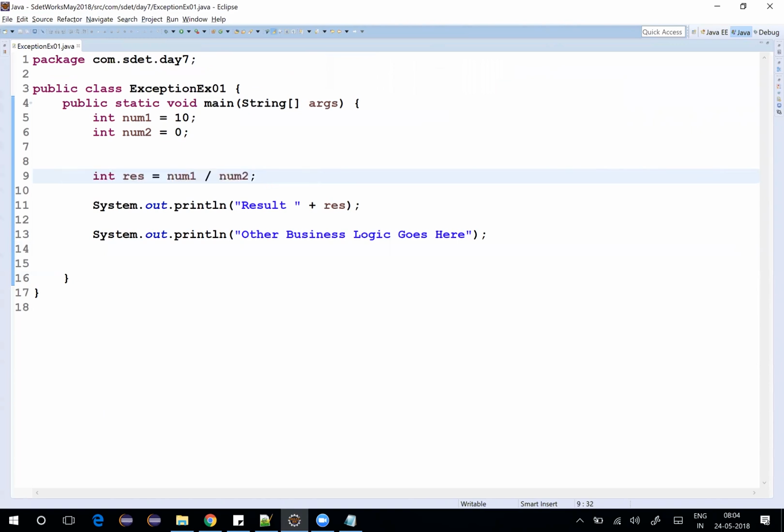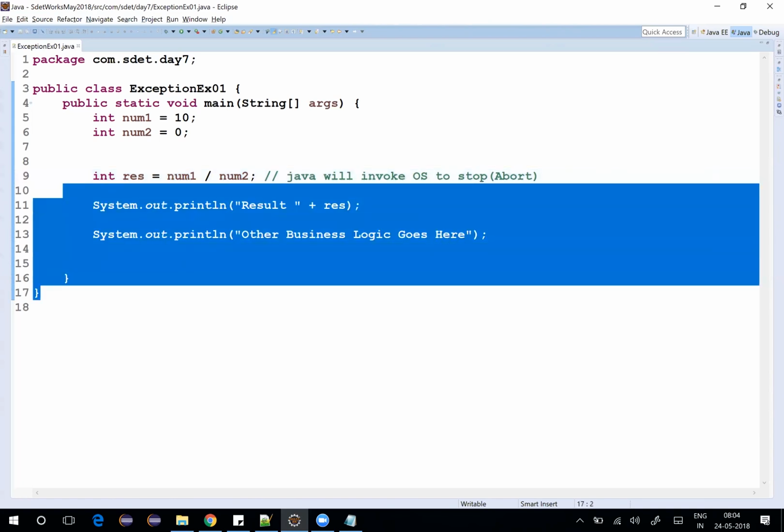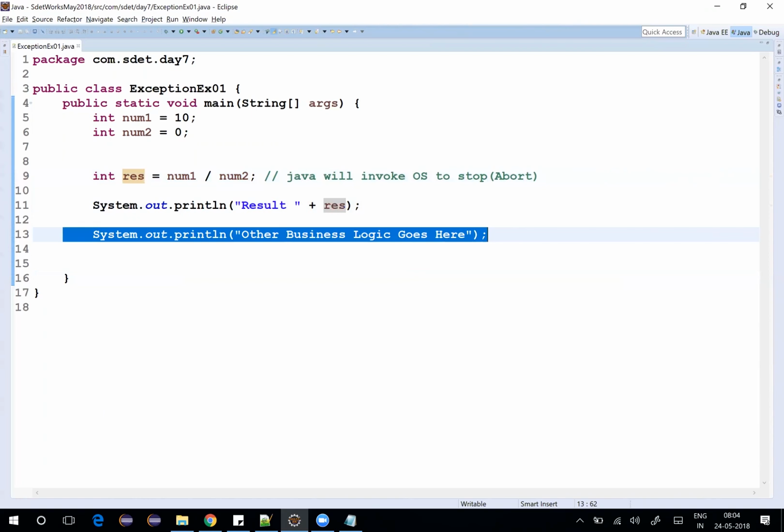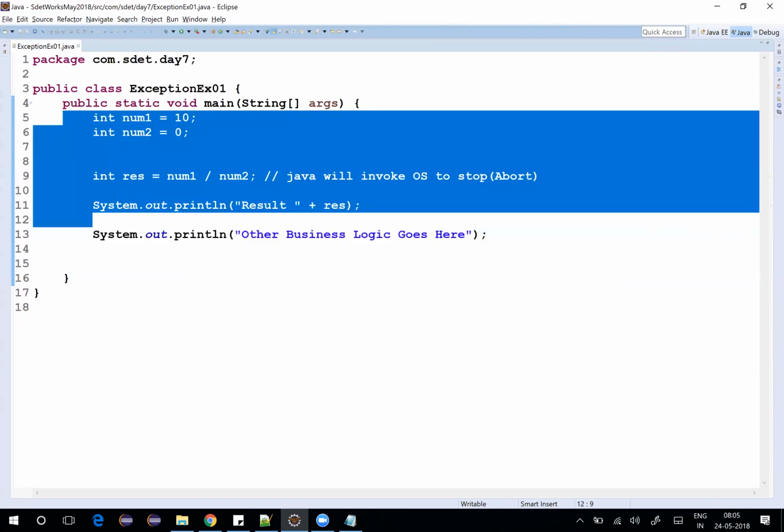Invariably, what happens at this line, Java will invoke the OS to stop the application, or we call it abort. Abort is stop the application immediately. No more statements will work. So these statements will not work. I'm okay if this statement does not work because you're trying to print result. But what is wrong with this statement? This is perfectly fine. This is just some other business logic. It has nothing to do with these people, right?